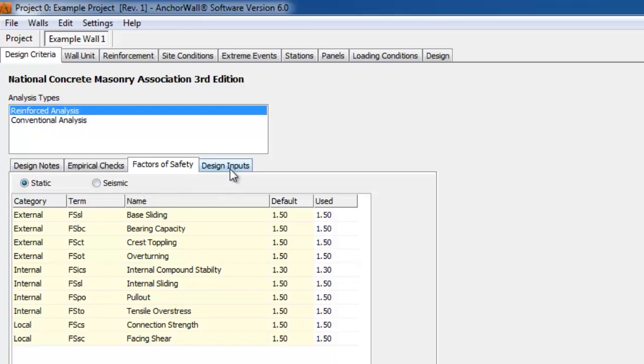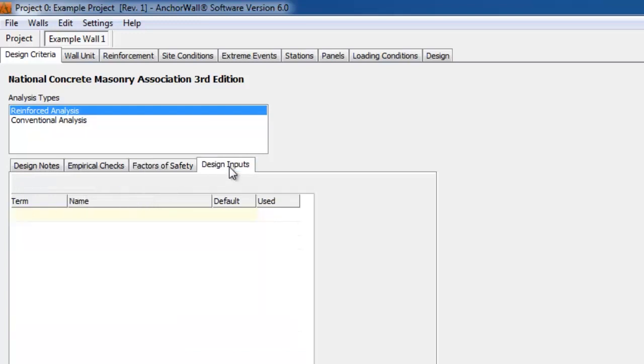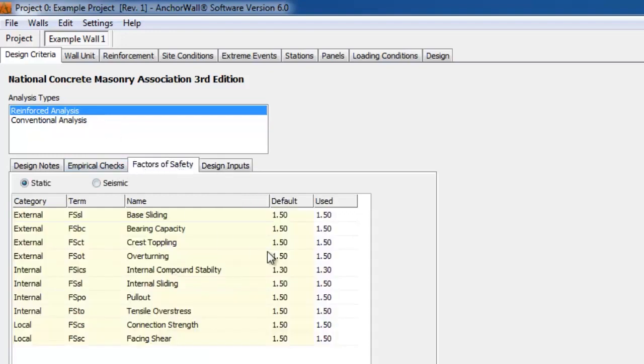Sub-tab 4, Design Inputs. This final category of design criteria includes some remaining design constants and variables that are applicable only to the AASHTO methodology and therefore remain blank when running NCMA. For each sub-tab, the default value is stated in the chosen design methodology. The user has the option of modifying the used value, keeping in mind that any changes that differ from the default will be at their own risk.